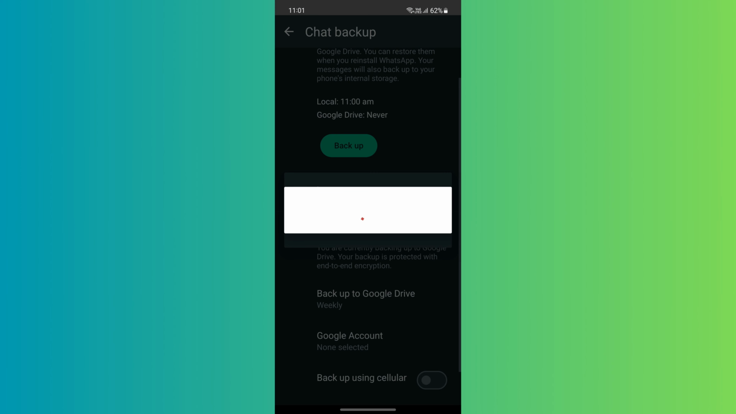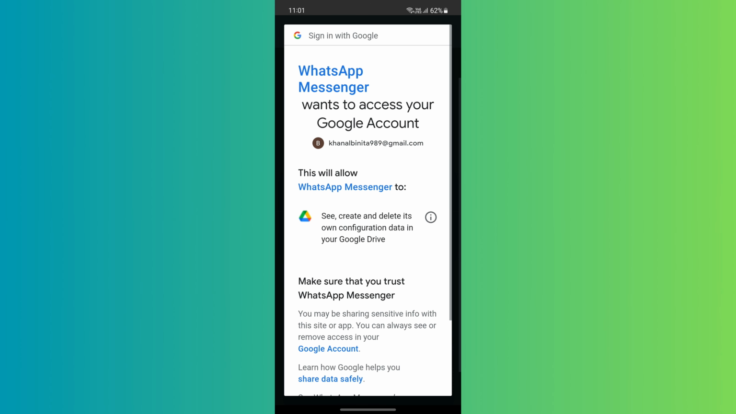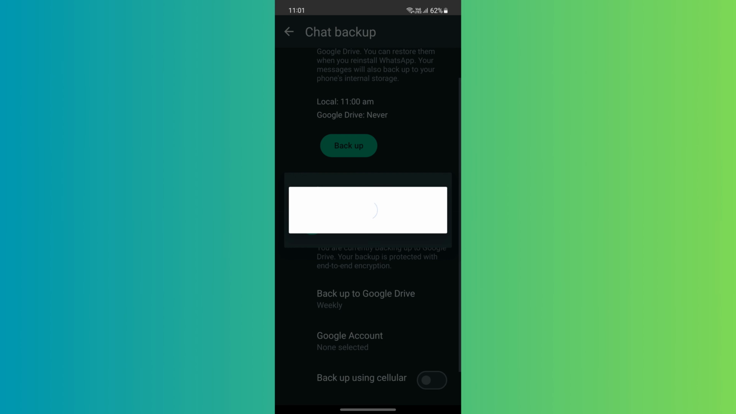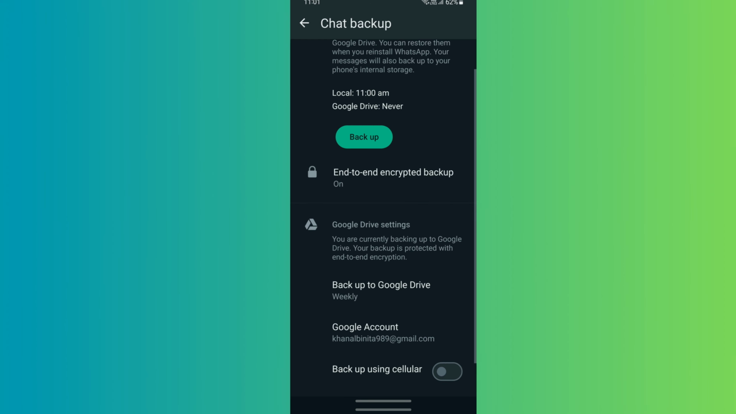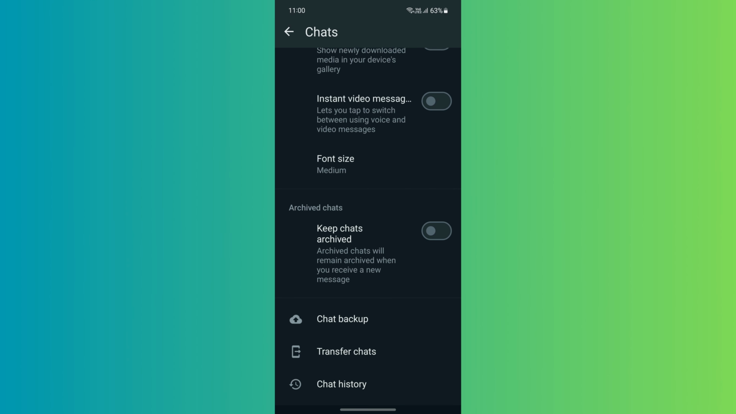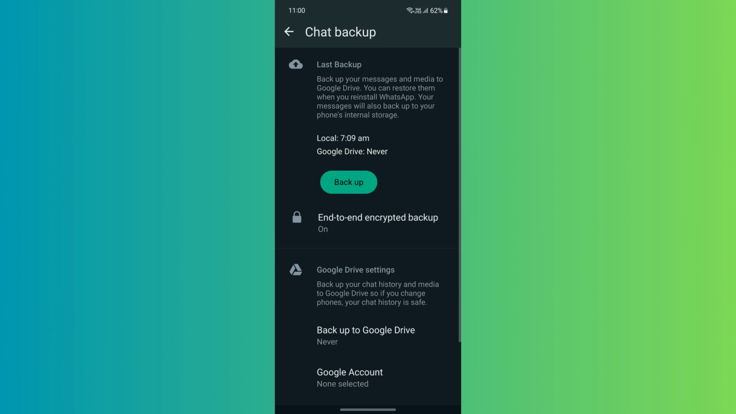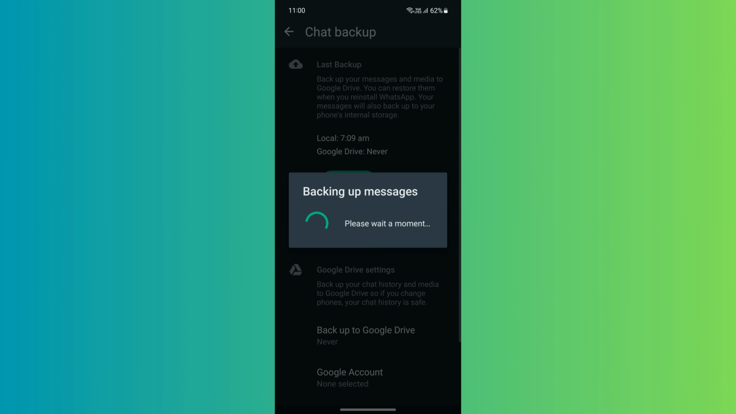Now, it will automatically back up your conversation on your Google Drive or iCloud according to the duration you set. You can also manually back up or save your chat history by visiting the WhatsApp chat backup screen and clicking the Backup button. This is exactly how you can back up your WhatsApp messages.